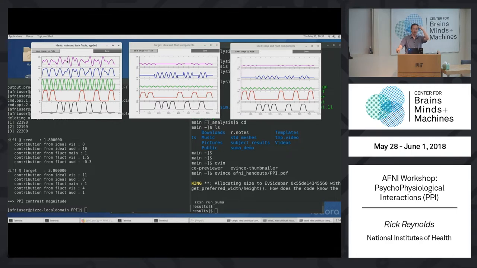This seed location is going to determine what we compare. We want the contribution of this seed to each target location, and we want to see how that varies across our conditions. I don't know which is which, so let's call the blue one the seed. Hopefully it's correct. I suspect it's not, but who cares? So we've got a seed time series in blue and a target time series in purple.